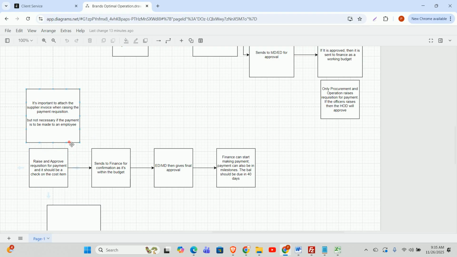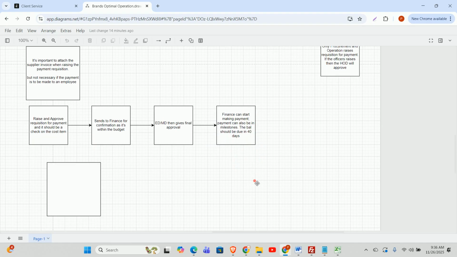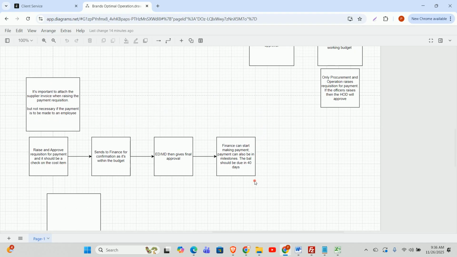Okay, so that's the process around here. So it sends to finance. For every invoice that is raised, or every payment that is raised, that has to be sent to finance for confirmation that it's within the budget. Then it's sent to the ED and MD again for approval. So when it's sent for approval, they make their final validation on it. Then that's just it. So it's just a simple process.